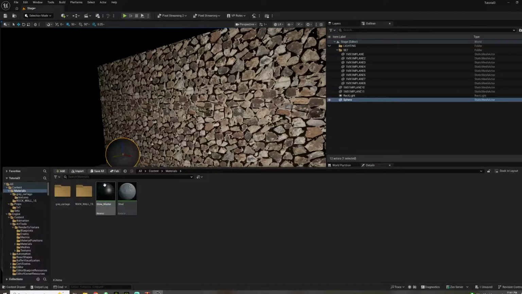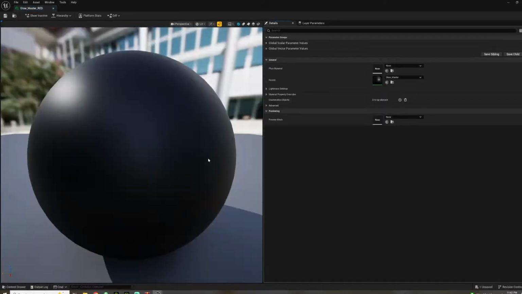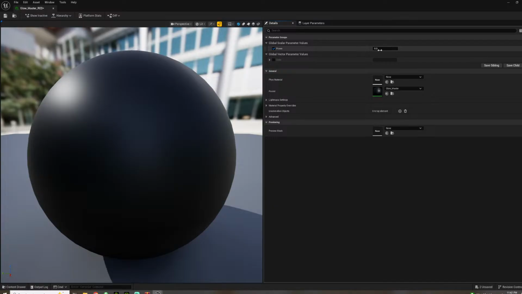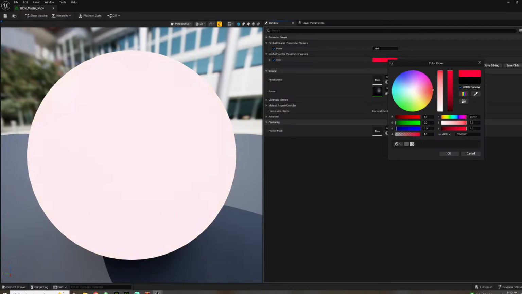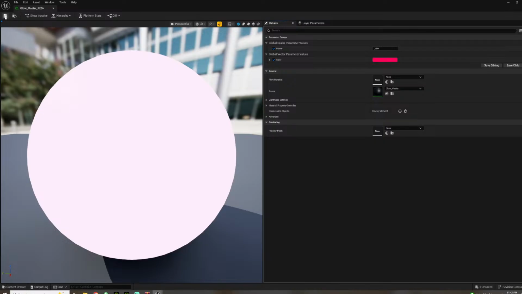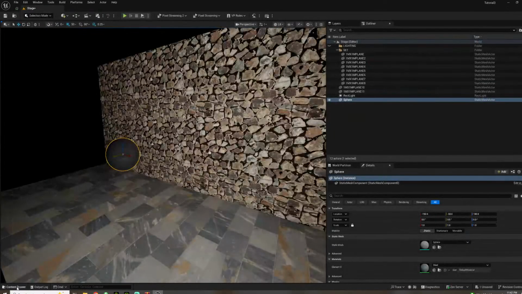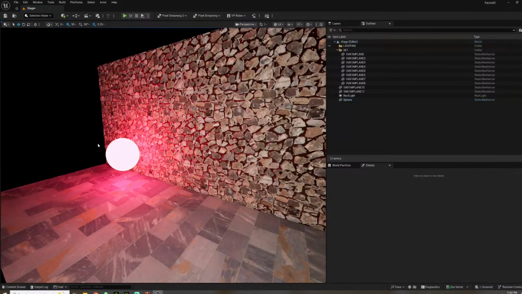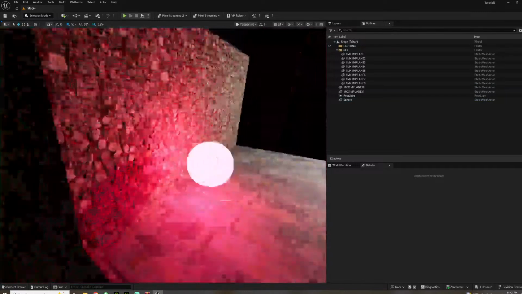If we right click and make a material instance, let's say I want to make a red one. Red. Click on this. And if you go here, you see the power. Let's go with 25. And if we see the color, we can change it to red, just like that. So you can change it to whatever color you want. This is kind of my lazy way of doing it.